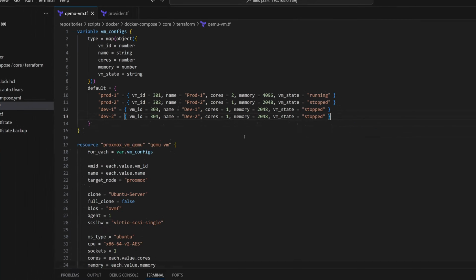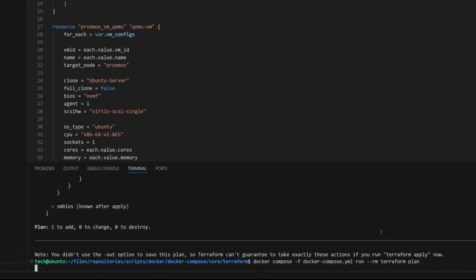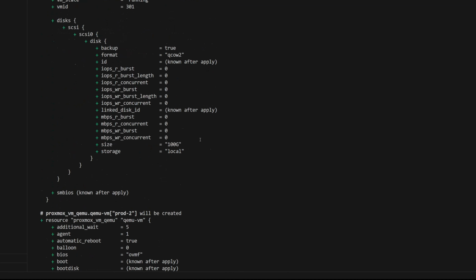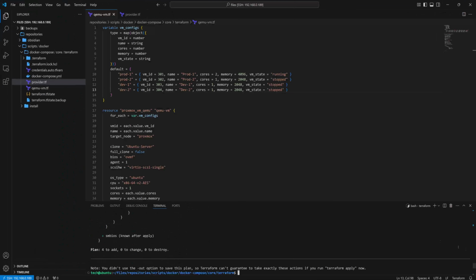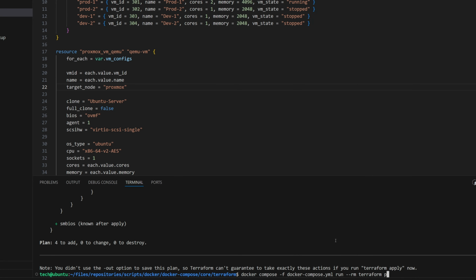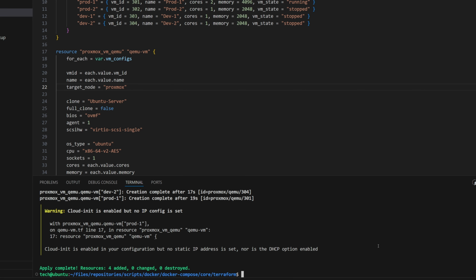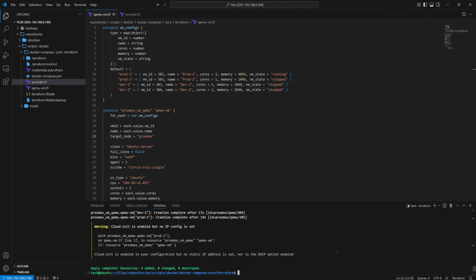Now let's rerun the Terraform plan command. As you can see, it's showing 4 to add, which means all 4 VMs are ready to create. We can also check all the VM details here. Now that the plan has been verified, it's time to run the Terraform Apply command to implement the changes. As we can see here, all 4 VMs with the specified configurations have been successfully created.